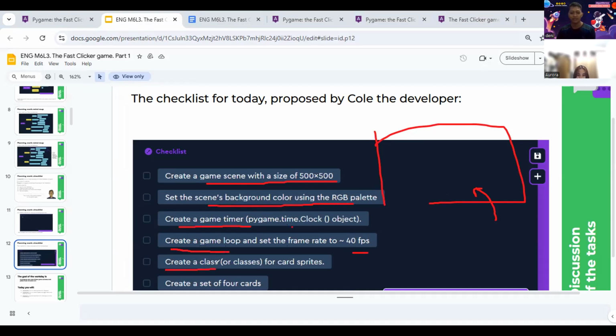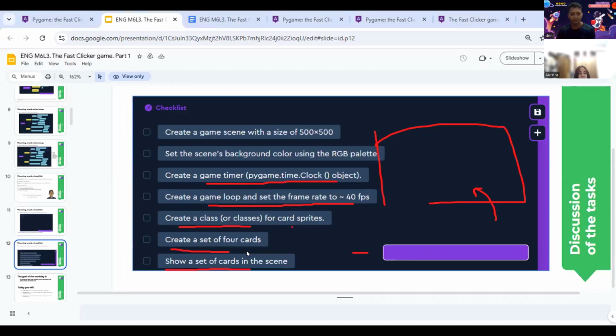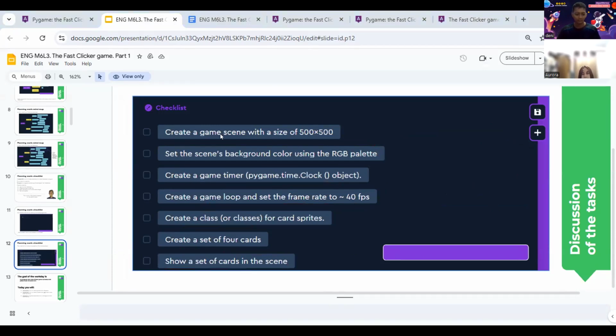And then create a class or classes for card sprites. And then create a set of four cards. Show a set of cards in the scene. Yeah, those are the tasks for today. Okay, I will do a screenshot for you.